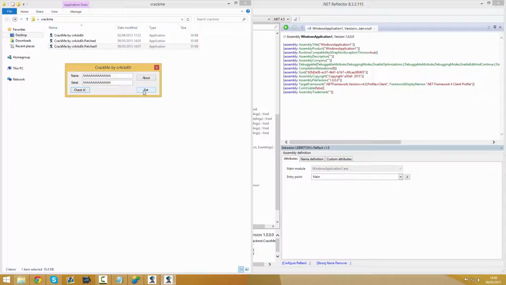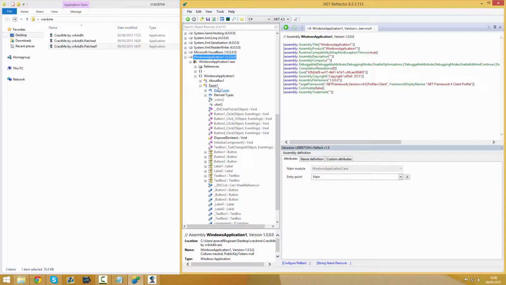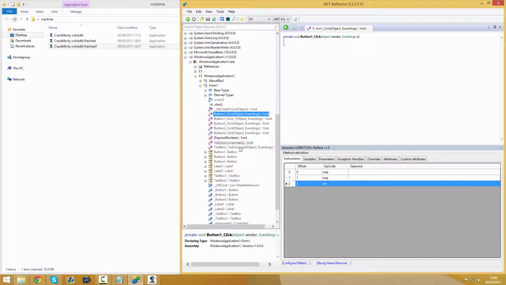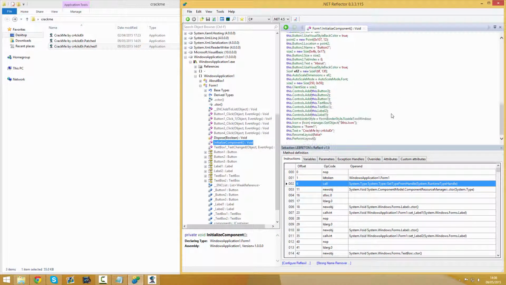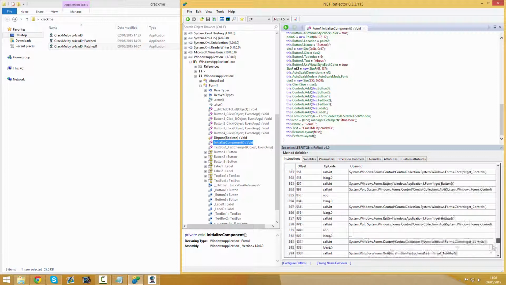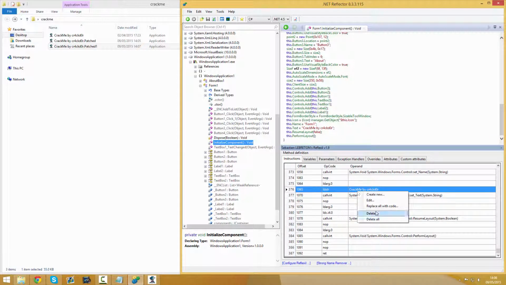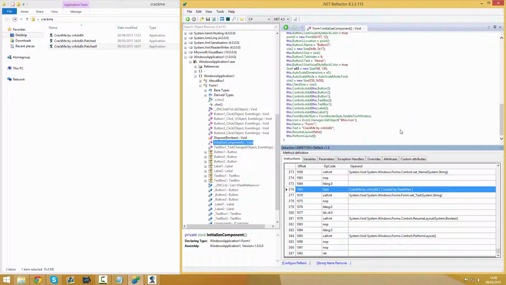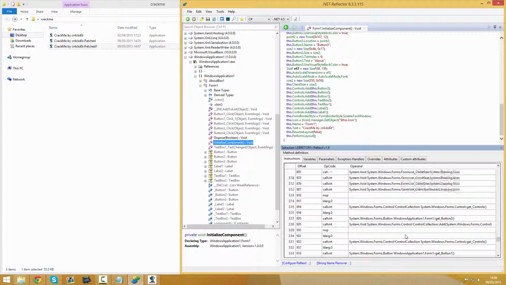I mean, there's other things that you can do with how we just did that. For instance, the crackme by Crackador. Let's have a look. Initialize component. Let's have a scroll through this. Crackme by Crackador. Edit. Cracked by DankMan. Throw that in there.